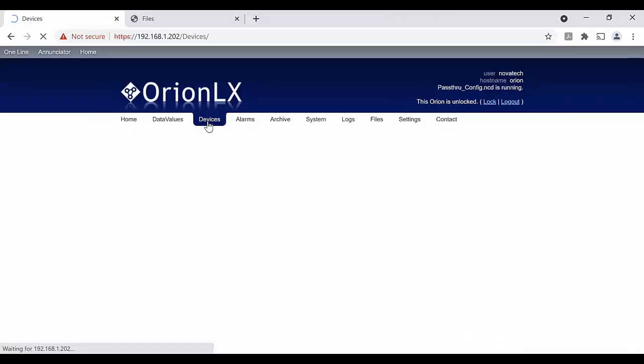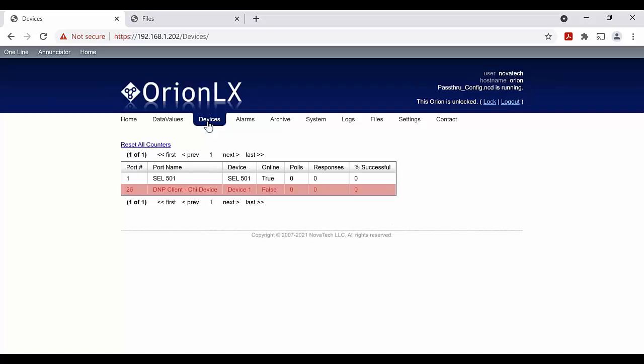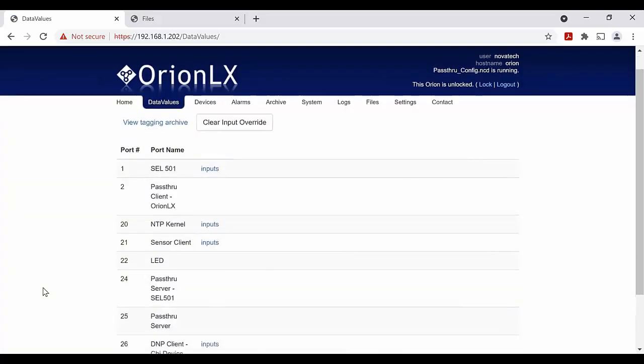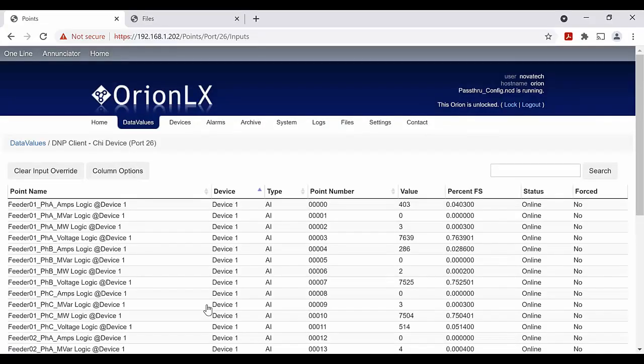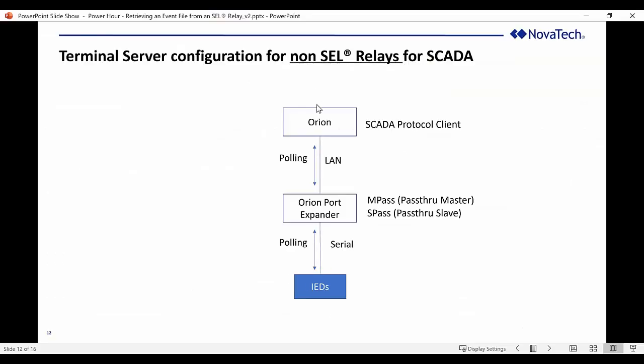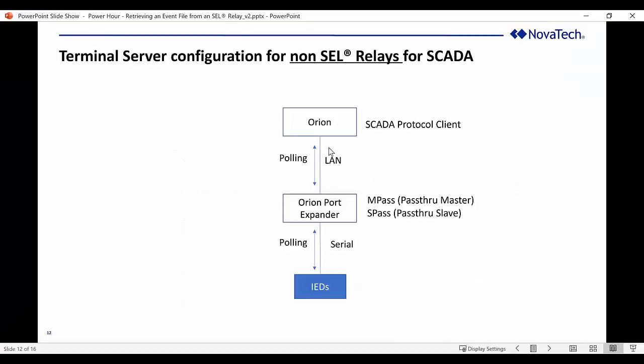Device. Now I have a DNP client and it's pulling. Go to data values and inputs, and my values are online. So I am pulling this end device here through my port expander. As you can see, my port expander is just sitting there, and all it's doing is converting this serial connection to this IP connection.